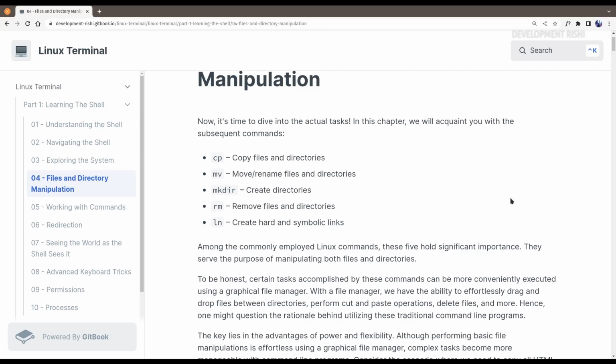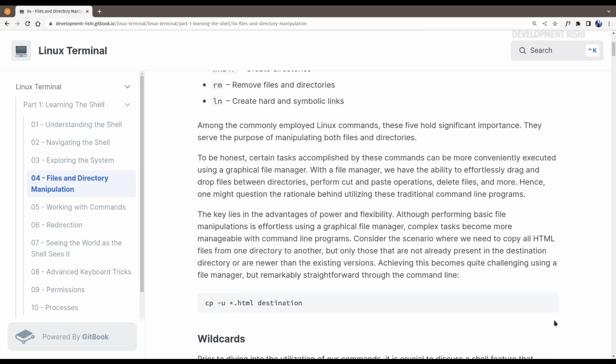Mkdir is used to create directories. The rm command is used to remove files and directories. And finally, the ln command is used to create hard and symbolic links. Among the commonly employed Linux commands, these 5 hold significant importance. They serve the purpose of manipulating both files and directories.